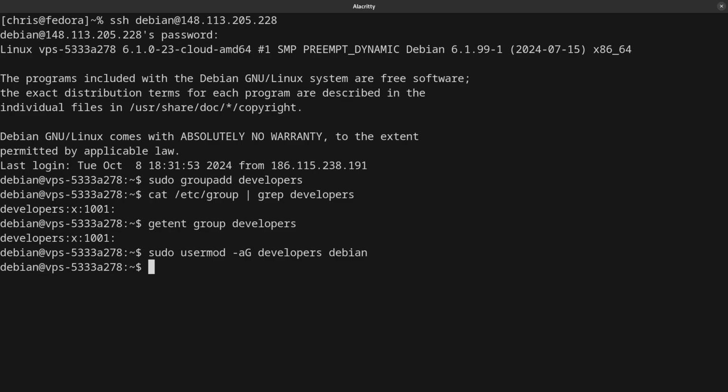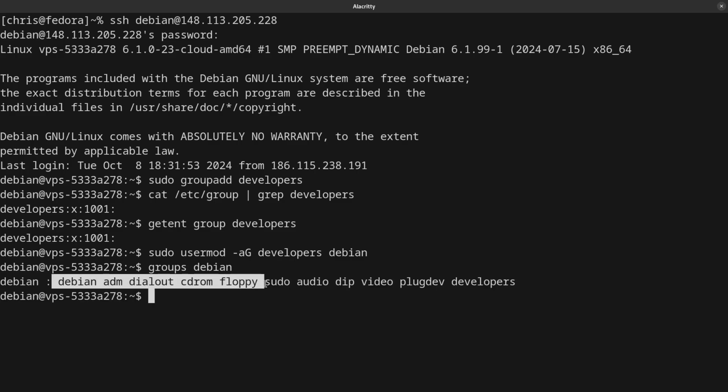So once we perform this command, we can see the Debian user's groups in the following way, using the groups command with Debian. And as you can see, we have a new one called developers, but the Debian group is still the primary group. So it's important to notice the difference between secondary and primary group.